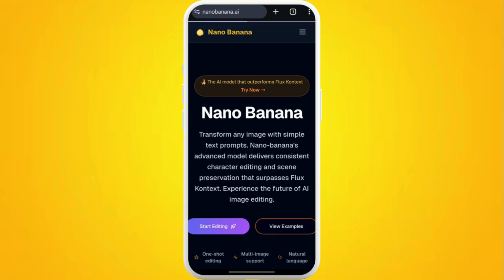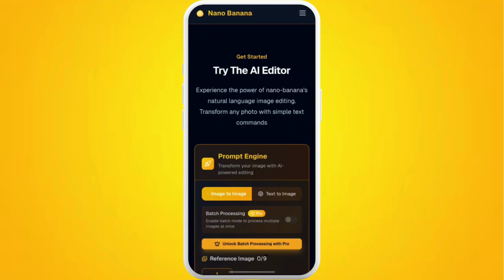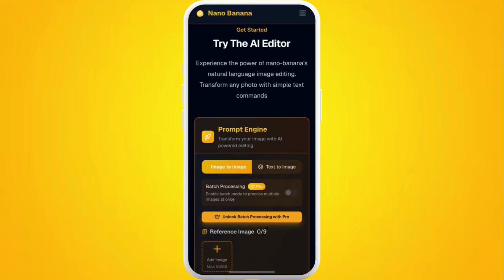After you are in the website, you will see this kind of web interface. Make sure that you are logged in with your account. After you are logged in, now in order to upload the videos into NanoBanana AI, here in this interface, scroll down. You can see this AI editor section, and here you'll see two different options, image to image and text to image.